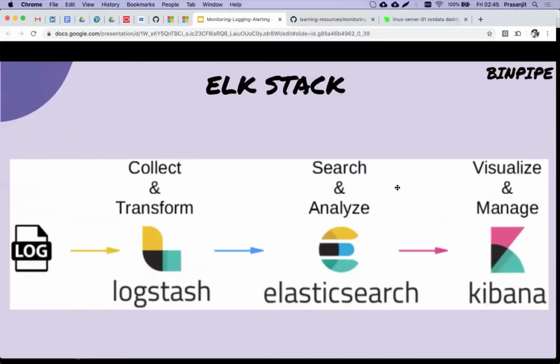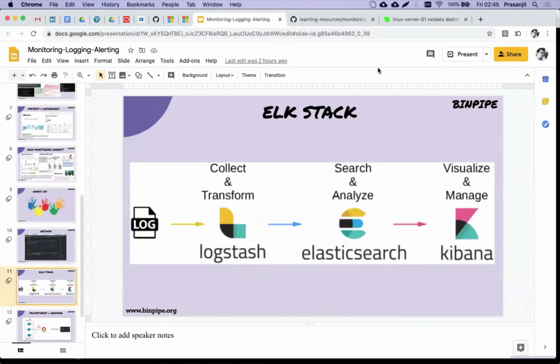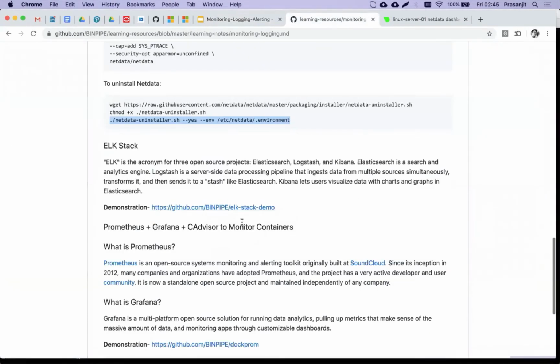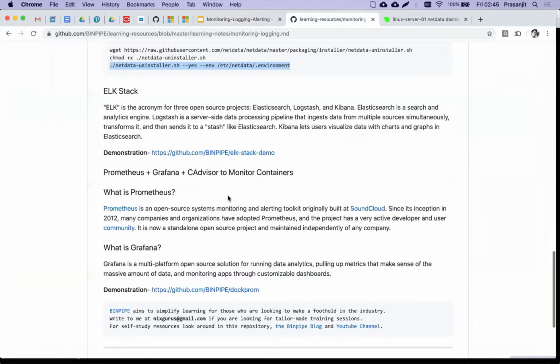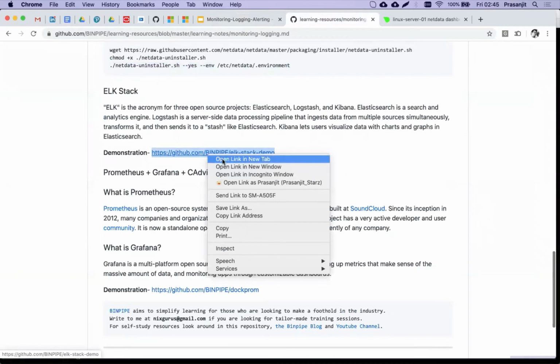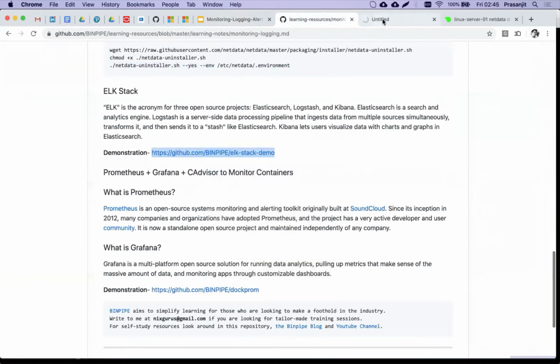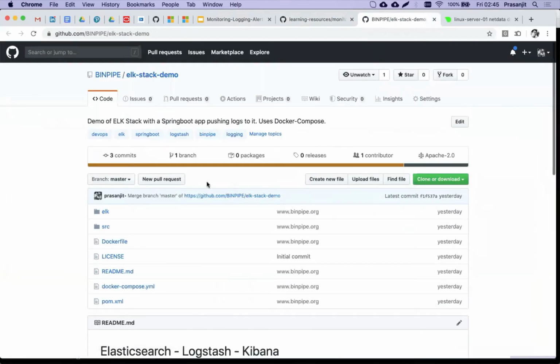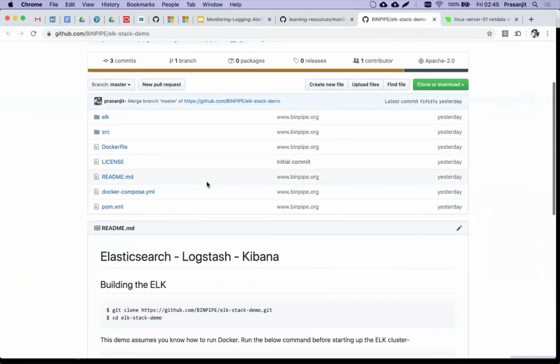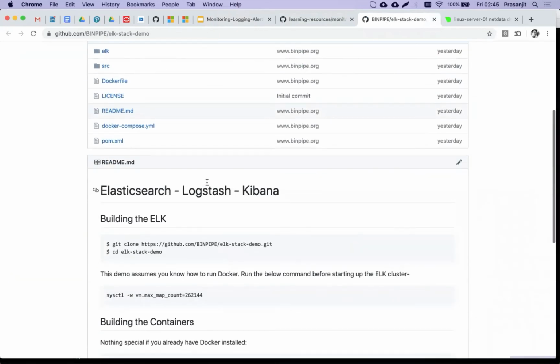So now how to do that? Let's do that and see. All right, let's see for ourselves. So the definition and all, you can go through these notes because I already explained what those three things are and what they do, how they work in tandem. So this is another repository where I have put up a demo of the ELK. So you will see the ELK in action.